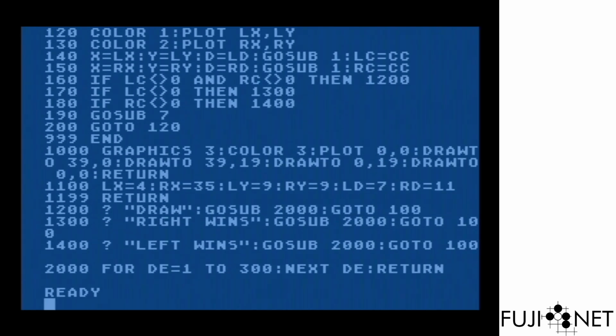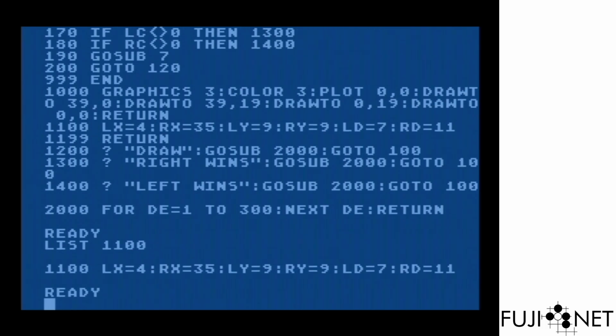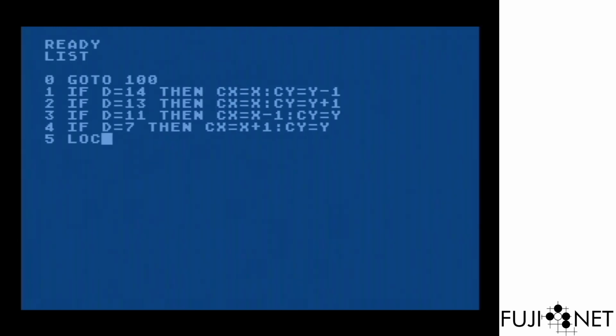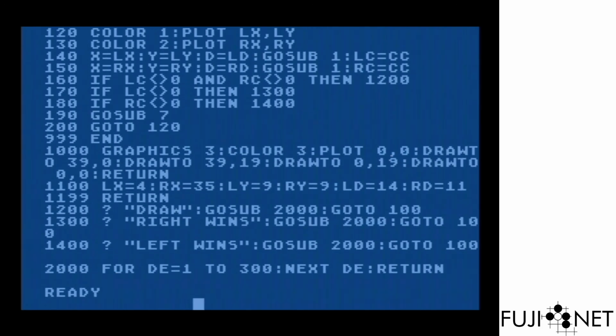Let's do some unit testing. Recall that we initialized these values in line 1100. So if we change these values to something else, let's say we want the left player to start off going up, then we should see him go up. Of course, the right wins, just as it should be. And again, we can change this value again.